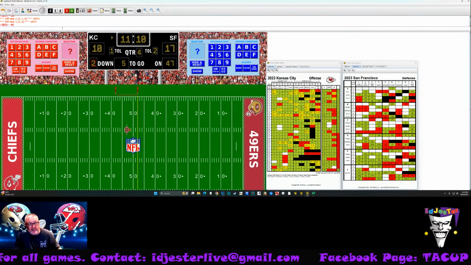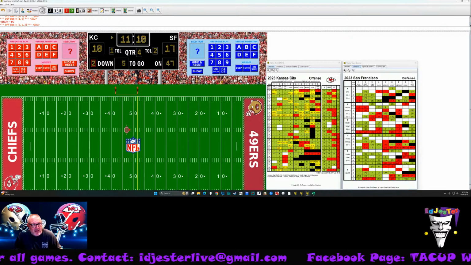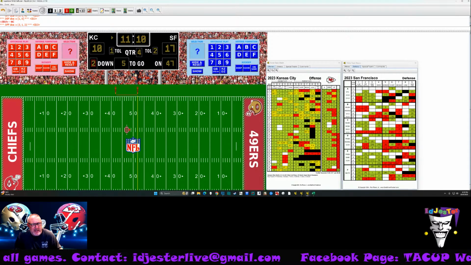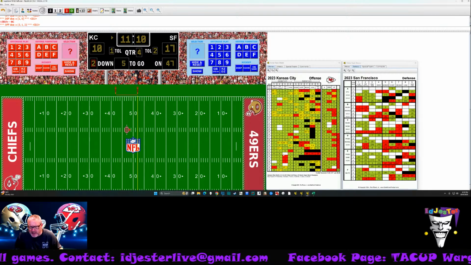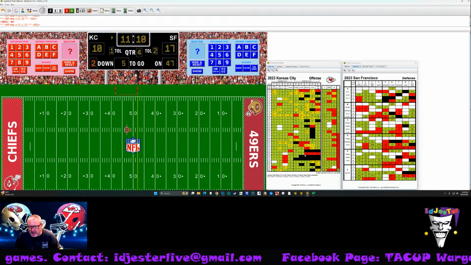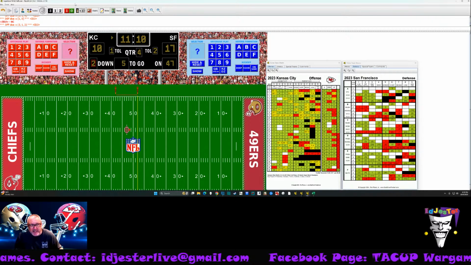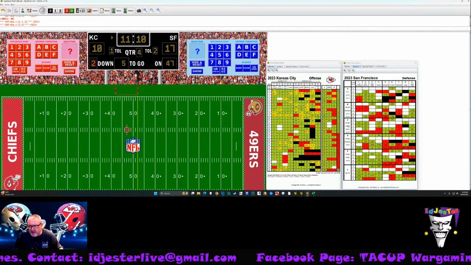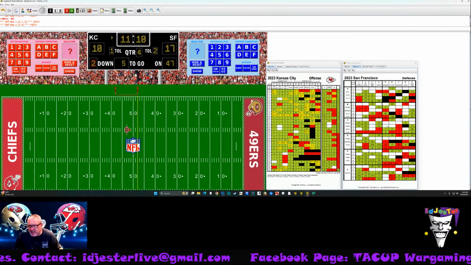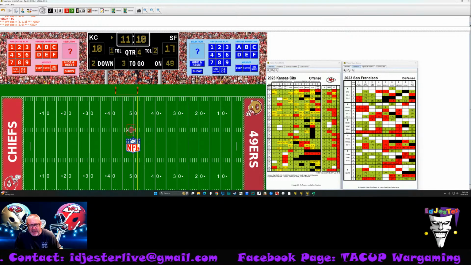So San Francisco thought they were going to run it that time. 33 on the 6. 33 on the 6 is going to be 6 yards. And a C and a 3 on the 6 is going to be blank. So no adjustment, 6 yards and a 1st down.